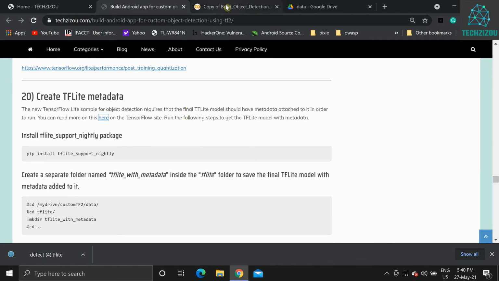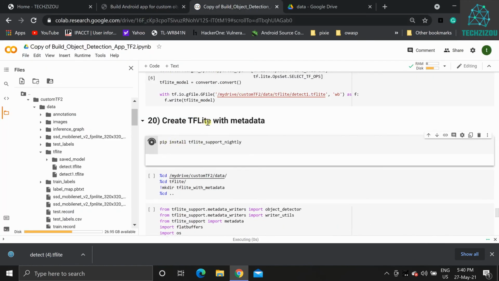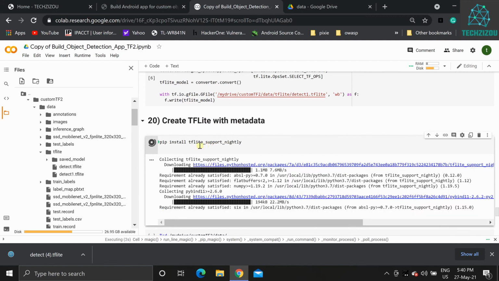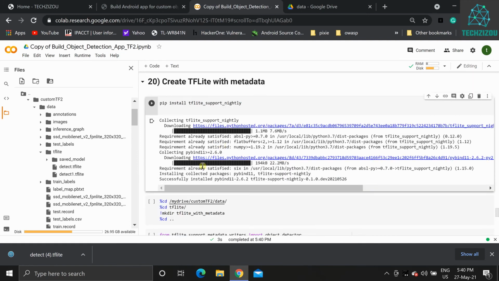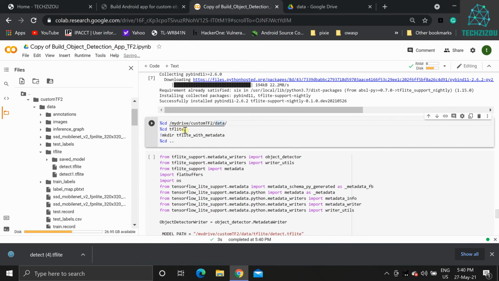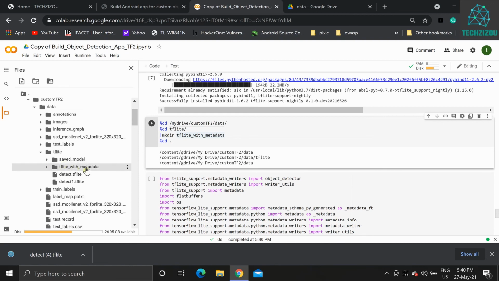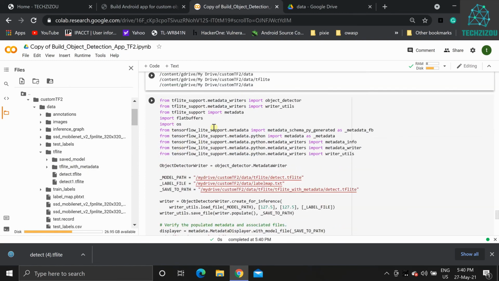So okay, just follow these steps to create the TFLite model with metadata. Pip install TFLite support nightly. Okay, change directory to data, change directory to TFLite, and I'll create another folder named TFLite with metadata so that it is easy to differentiate between the two. We have another folder here named TFLite with metadata, and now finally run this step.